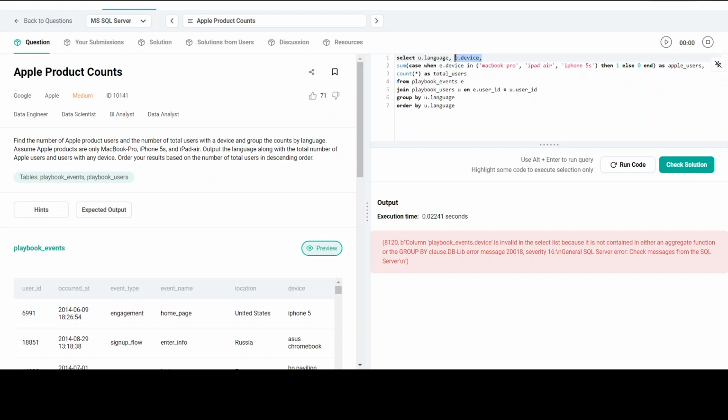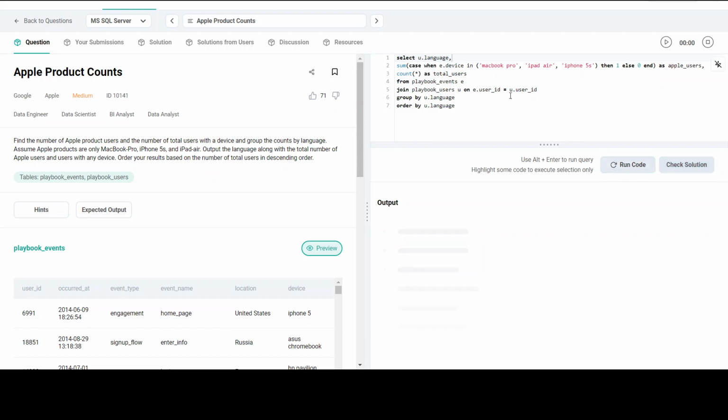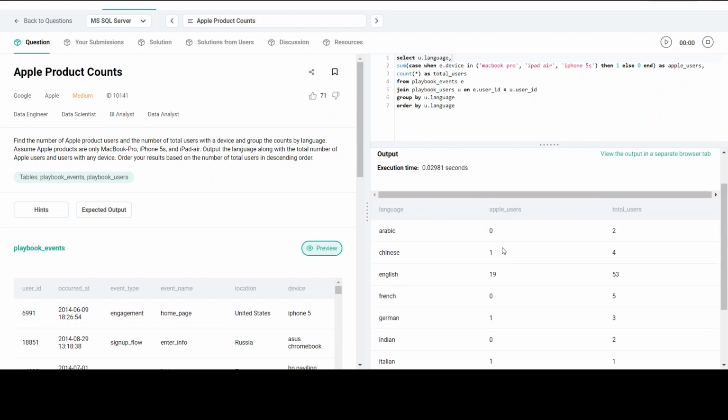Okay, so yeah, we'll have to remove this. Now let's run this again. So yeah, as you can see, in Arabic, we have 0 Apple users and total users is 2, as we calculated previously. Similarly, if you go back in the video, you will see we calculated number of Apple users in Chinese is 1, and in total there were 4 users.